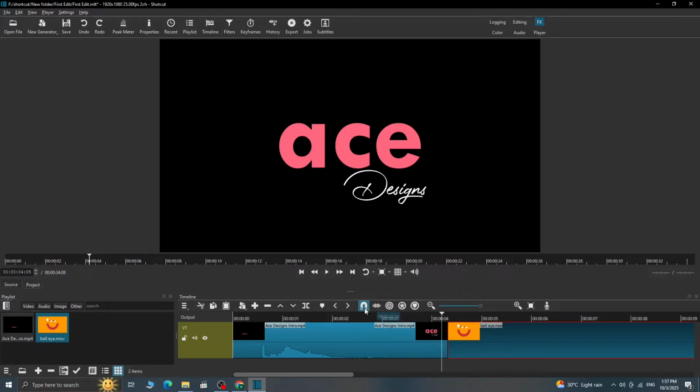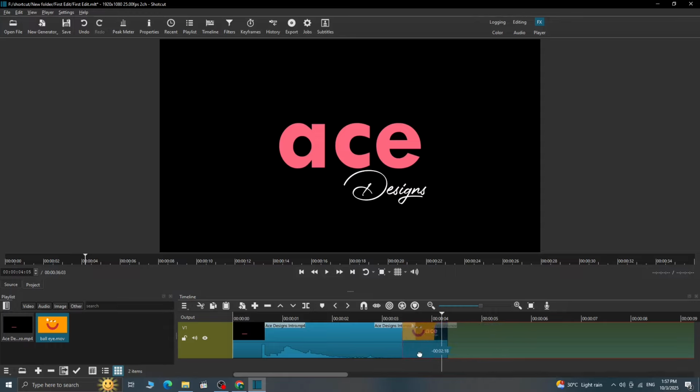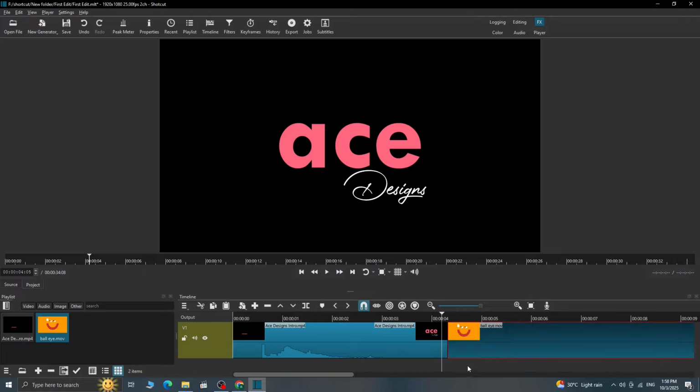But if you turn off the snap option, the video doesn't know there's another clip there, and it can slide right on top of it without any warning, which can create chaos in your timeline. So, normally you should keep the magnet on because it keeps everything neat, and prevents clips from overwriting each other. Next, trimming a video is simple.